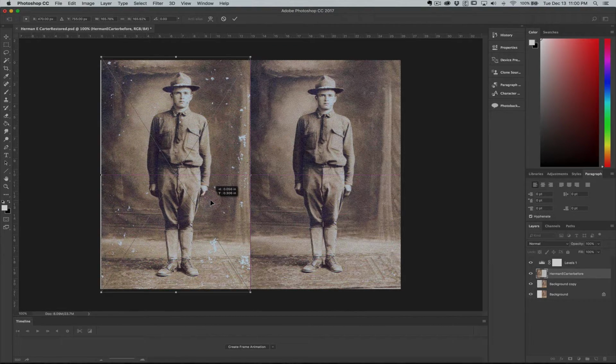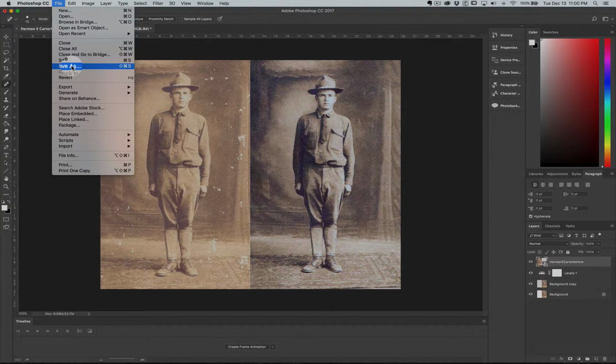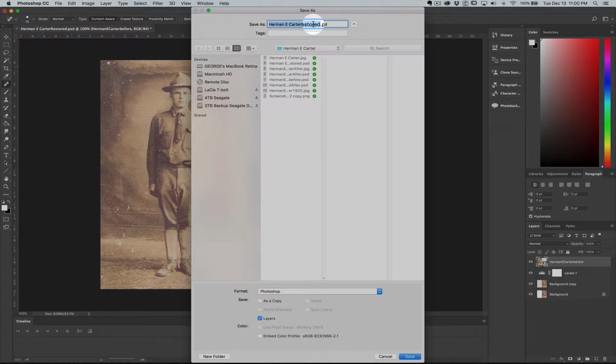You'll notice that the one difference in this picture now is that it has the same level adjustment that this one does. It's color corrected, so I'm going to pull this one above the layer. Let's hit enter to do the transform. I'm going to pull the color correction over here. So now the non-color corrected version is to the left and the color corrected version is to the right. And I can now save this as Herman Carter before and after.